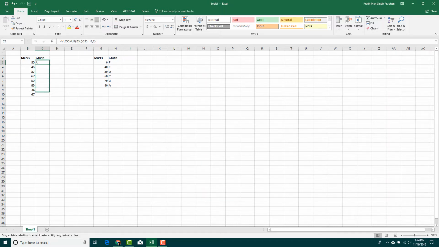So if I were to drag this down just like this, you can see that 46 is E because it is above 40 and below 50 right here. But this has to be in ascending order just like this, and the marks would be on the left side, and the value that you want to display should be on the right side. So this is how you can use VLOOKUP quite easily.